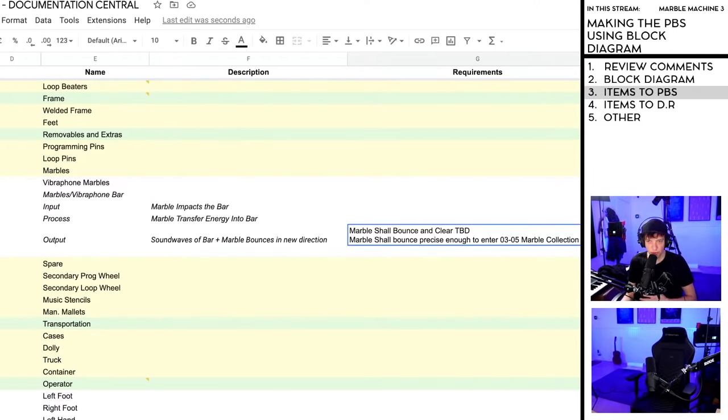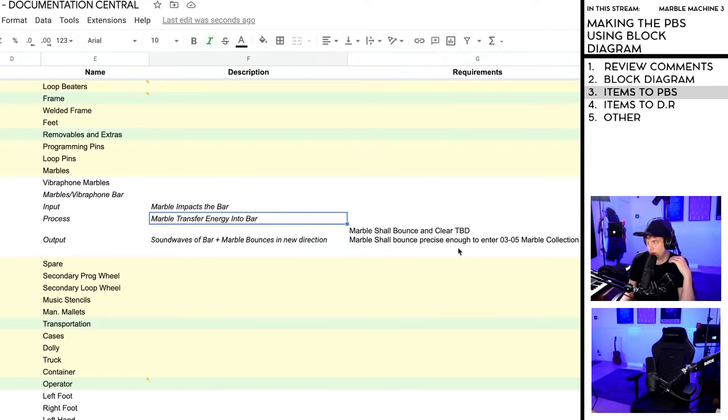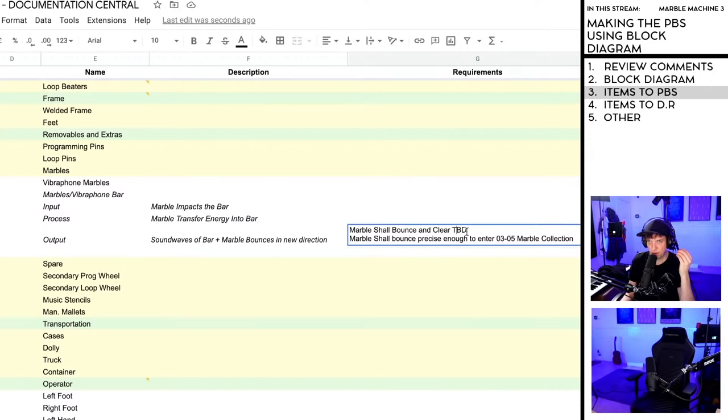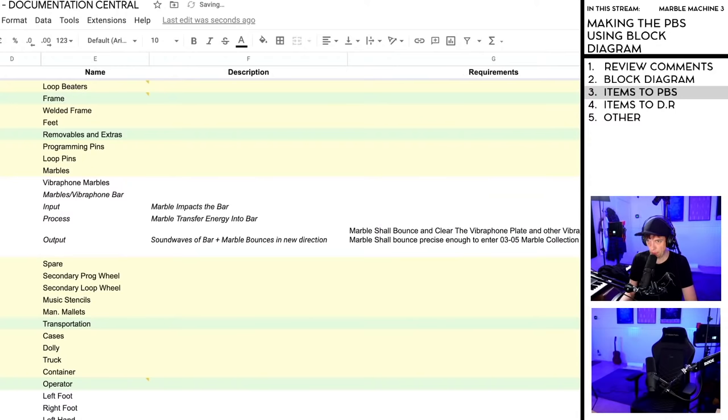So the requirement for the output of this interface is that the marble should bounce and clear the vibraphone plate, and other vibraphone plates. So if there's a row of white keys in front of the black keys, for example. So that's a must-have design requirement.